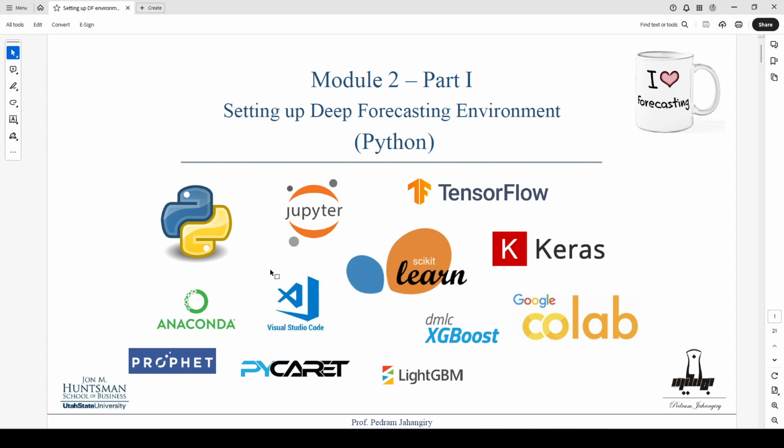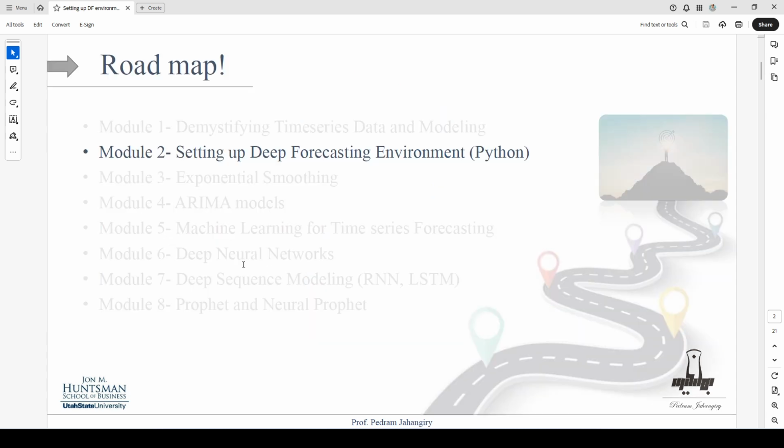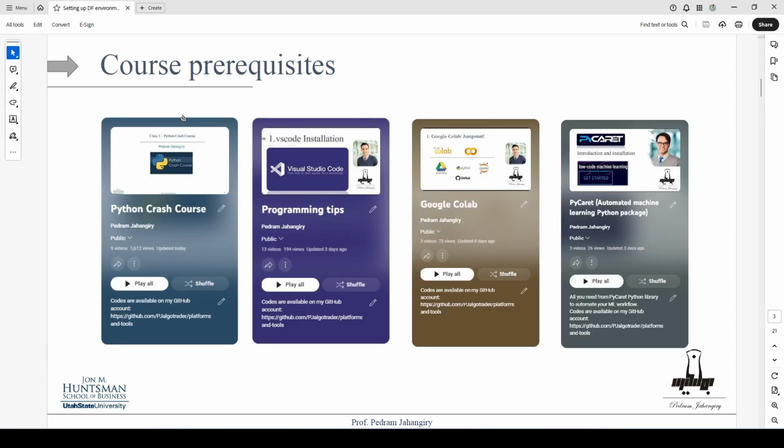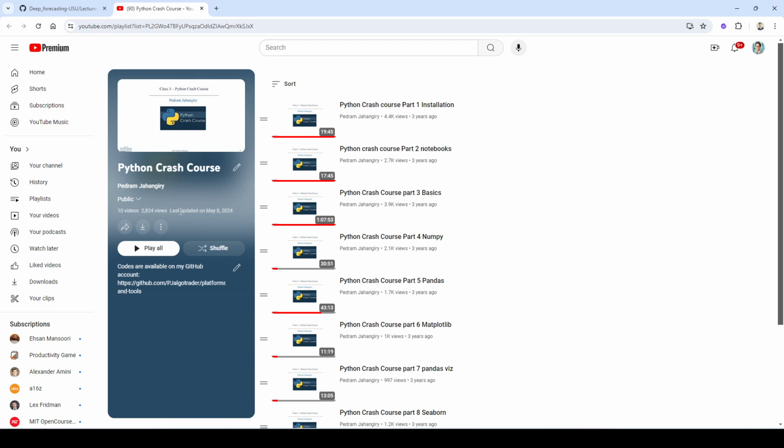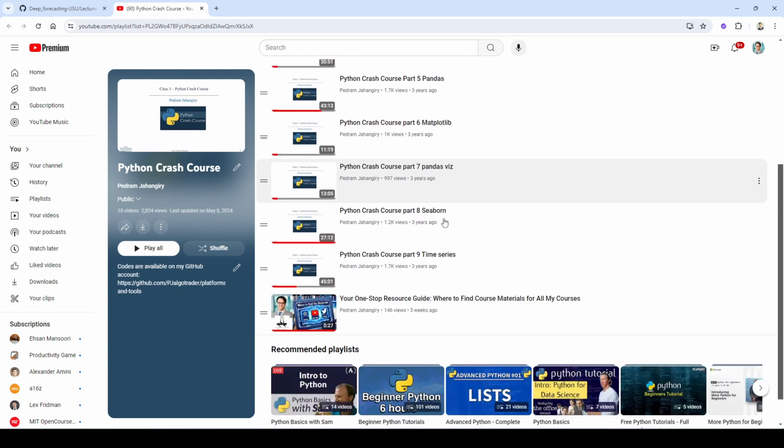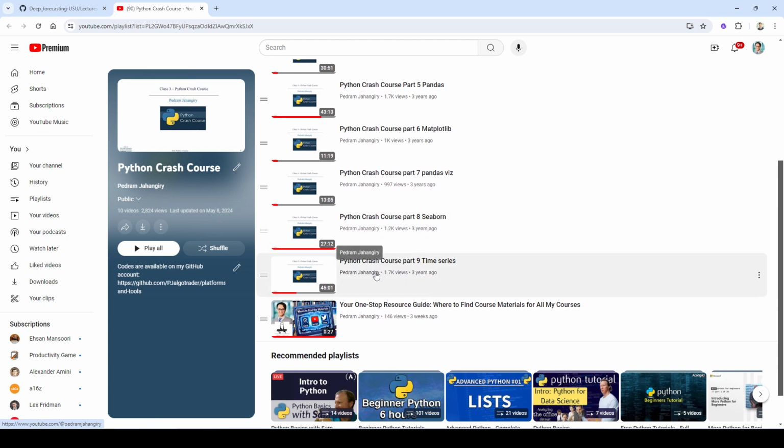All right, so yeah, this is module 2, setting up the deep forecasting environment. These are the course prereqs. And I expect you to either be familiar with these concepts, or you have already taken these courses before, or you have watched my videos. So Python crash course, I think it's about 3 hours, me doing some basic Python operation. And if you're quite familiar with Python, you can go ahead and skip this one, but I expect you to know the very last one. This is what I expect you to know.